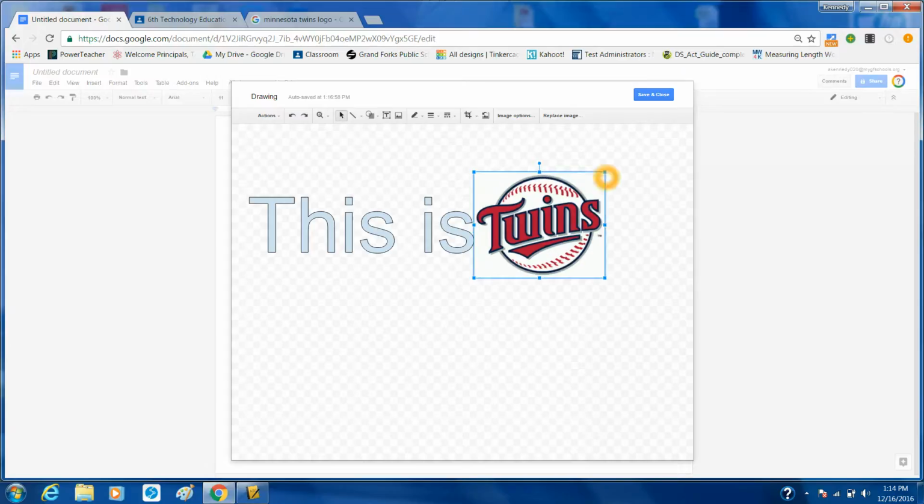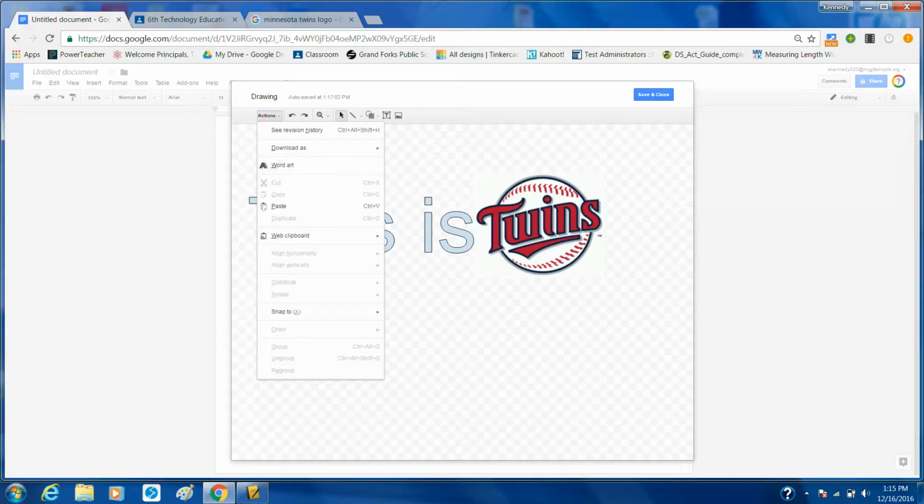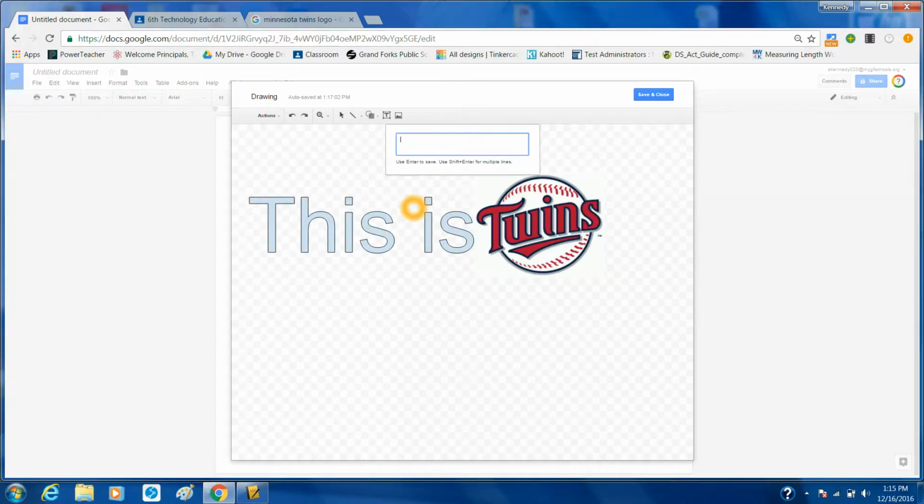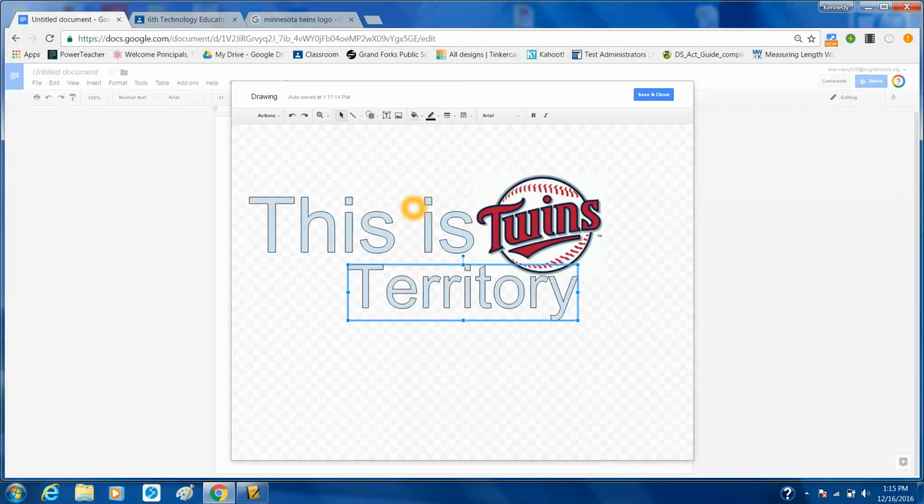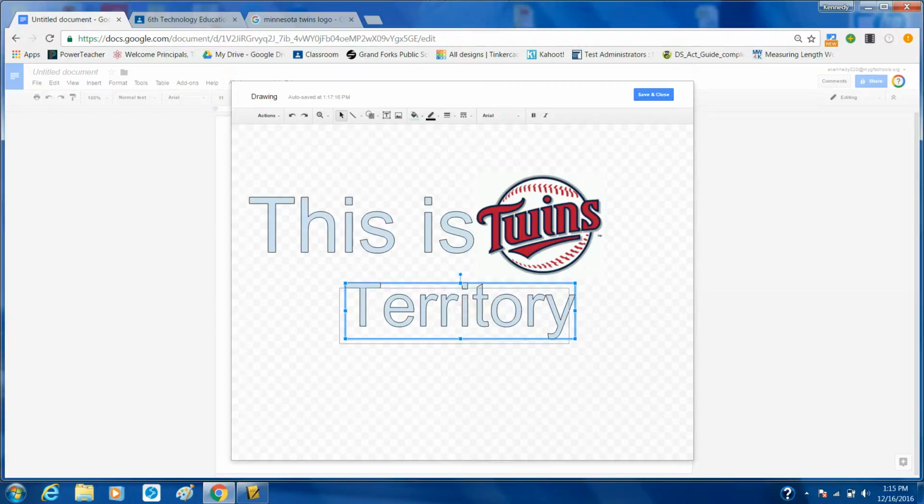Make this a little bit bigger. So, this is Twins. That's how I want it to look. And then I'll put another WordArt that says territory. Once you put your word in there, go ahead and press enter. It'll pop up, and then I'll center it.